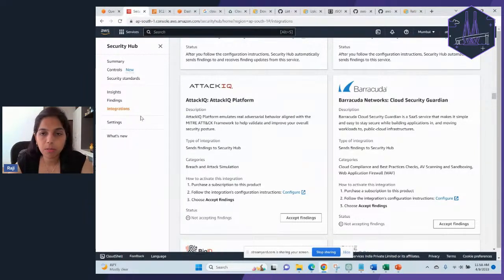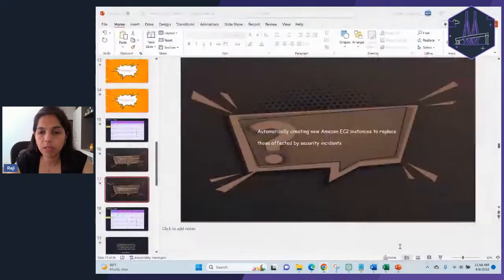Okay, so that's all about Security Hub. I think there are no comments. If any thoughts you want to exchange, put them in the chat window. We'll move on to the next.